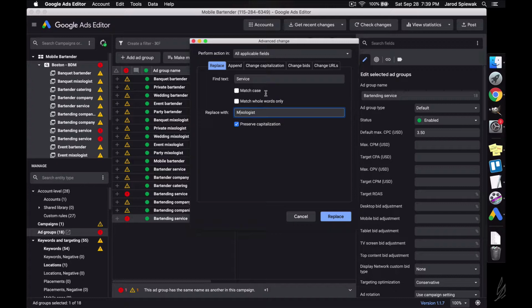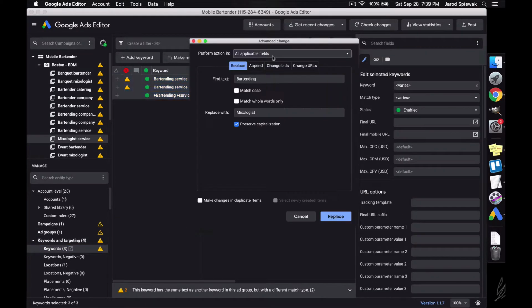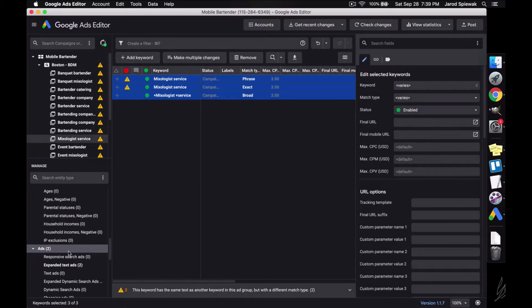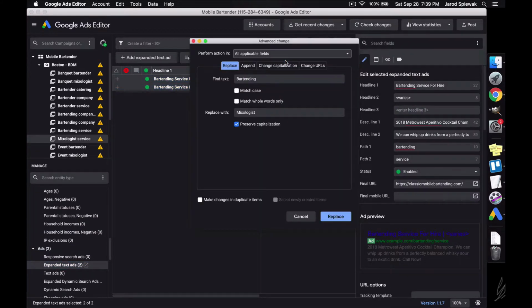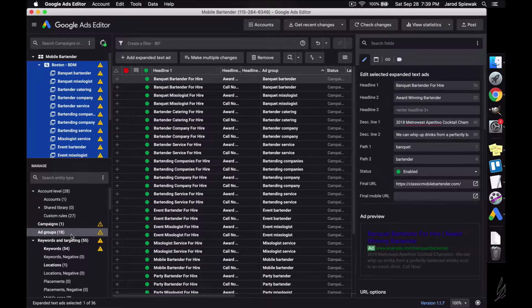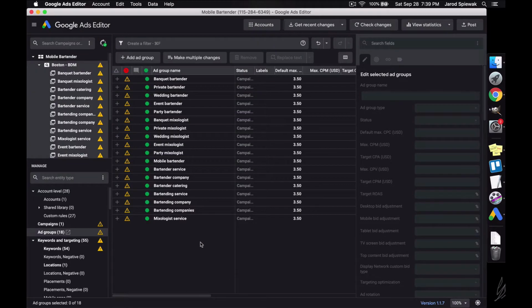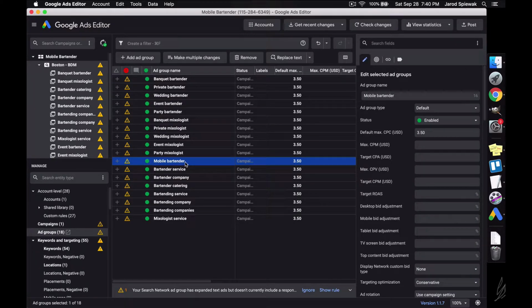Replace with mixologist. Mixologist service. Keywords. Replace. Ads. Replace. And I'll just double check. Yep, everything's good here. Go up to our ad groups. And now I'm going to grab mobile bartending, which was one of our terms, or maybe just mobile bartender. Which one did we have? Mobile bartender. So I'm just going to copy this.